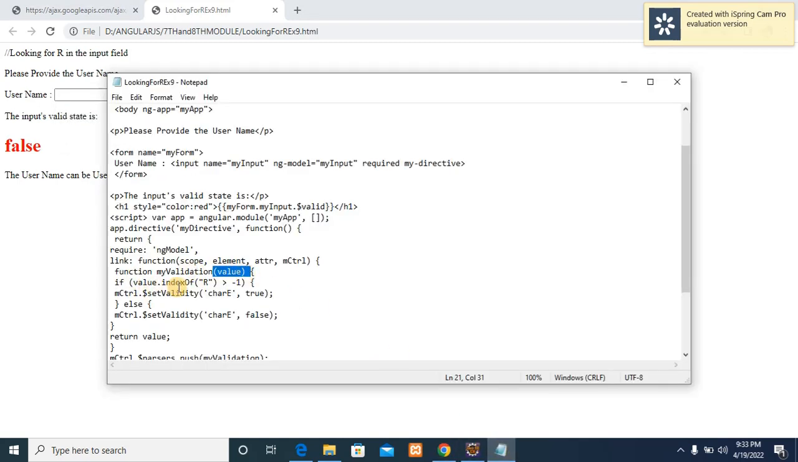Then if value dot index of r greater than -1, then we are setting on the controller dot $set validity. By using $set validity, we are adding this one, true or false. So my controller dot $set validity true, else my controller dot $set validity false. If the r value is available in this word, then it will return a true value, otherwise it will return a false value. That means we are setting this true or false to the controller. Finally we are returning that value.